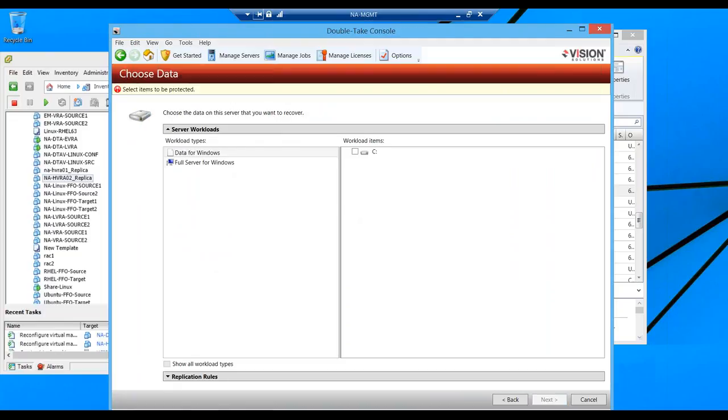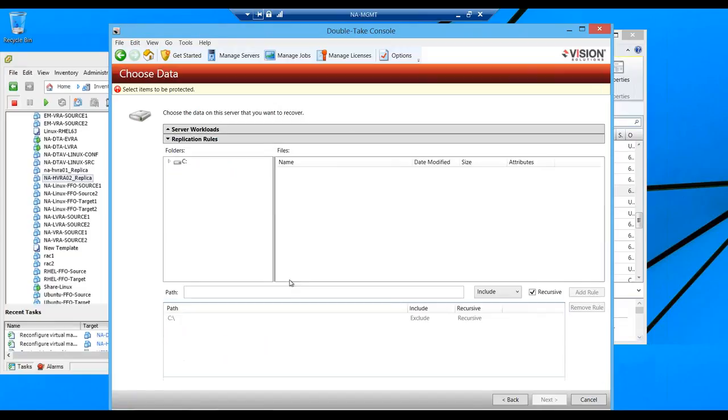The next step in the process is to select what we want to recover. We can do a granular recovery or an entire server. Since we're not fully synced, I'm just going to do a granular recovery. So we need to select what data we want to recover.